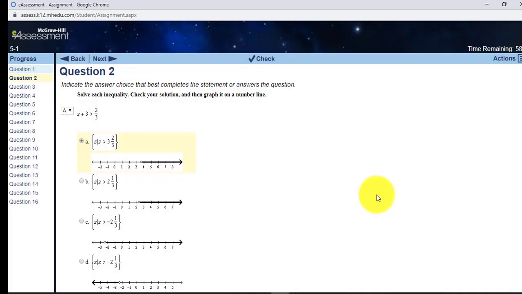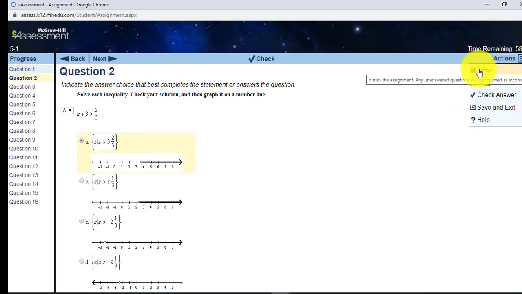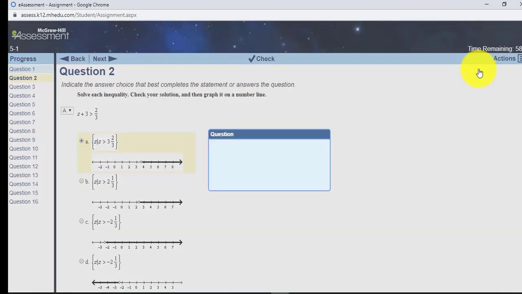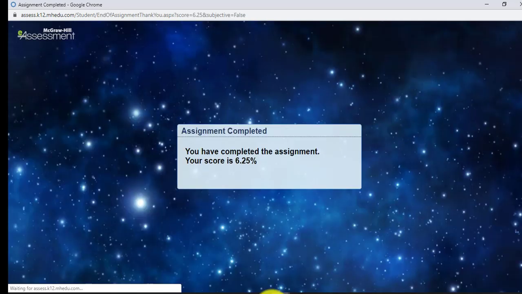But the objective here is for you to master the information. So if I want to say I'm finished with this one, if I finish it, this is more like a test and a quiz. Once I finish, I can't come back in. And I submit it, it tells me what my score is.